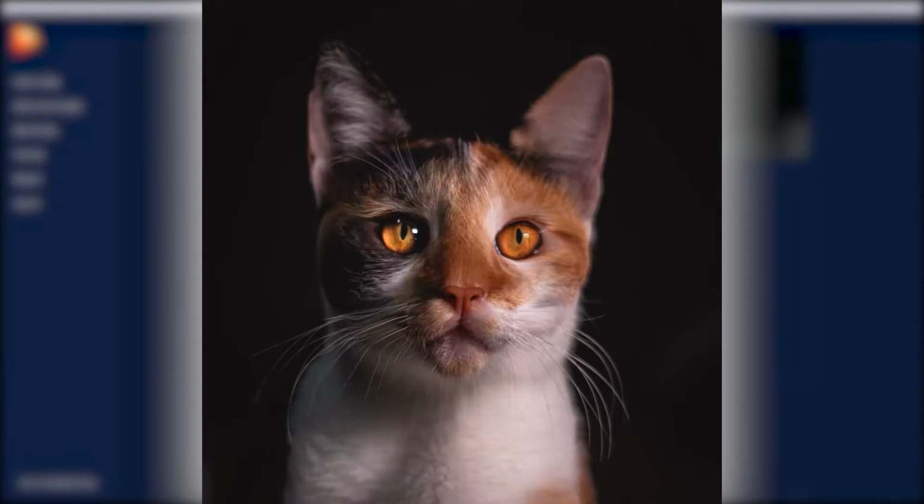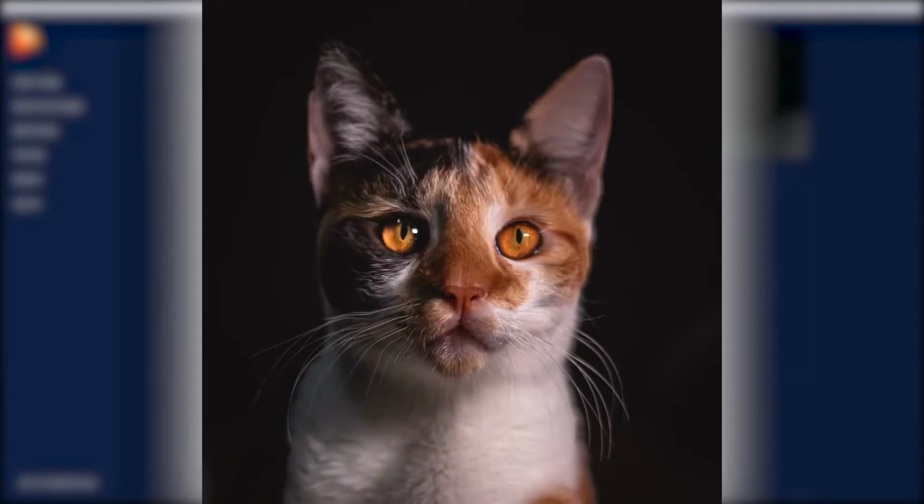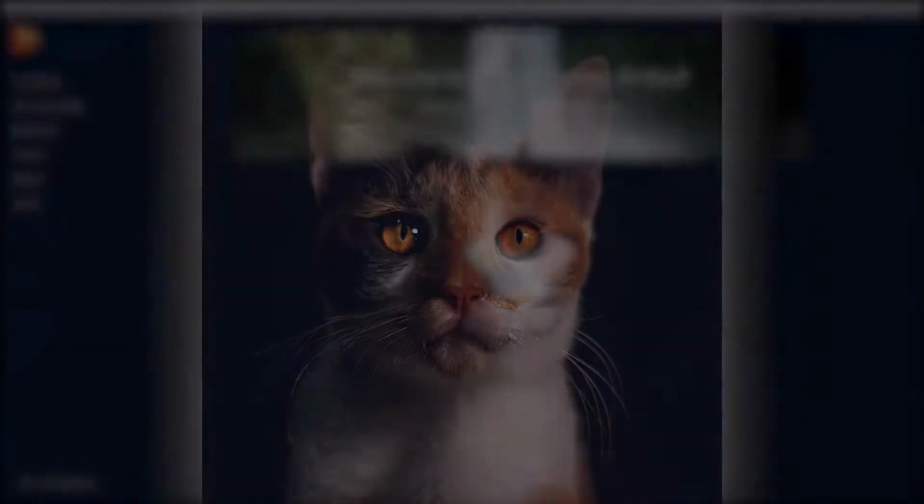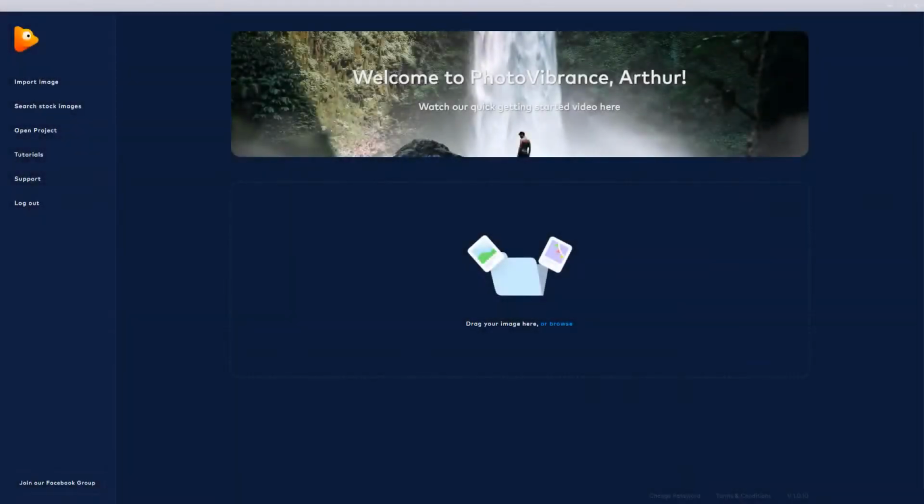Today we're going to be focusing on pets or animals, so let's jump right into the software. Great! Now that you have the software open, I'm going to assume that you already know the basics, and if you don't, that's okay. You can go right over here to the tutorials tab and catch up on the videos on how to use the basics of the software.